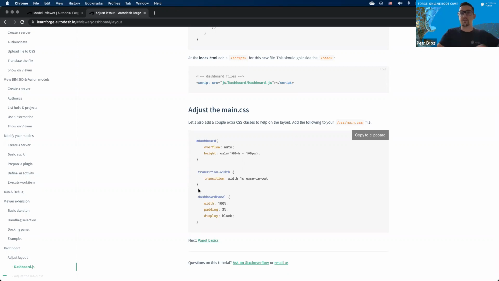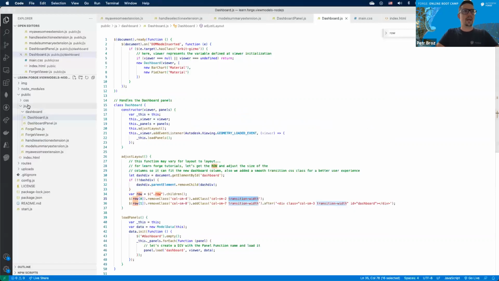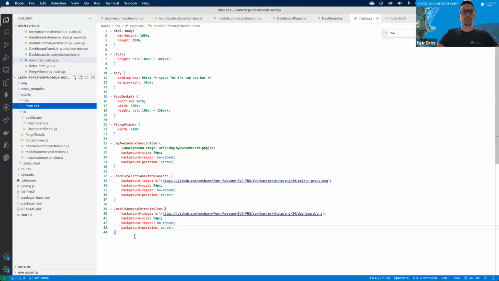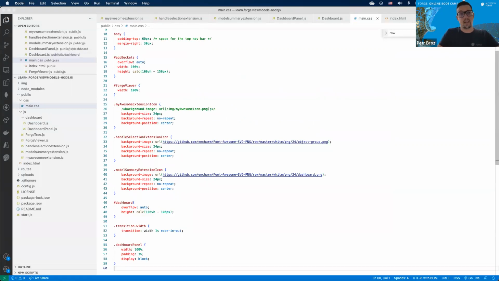They transition them over time, over 1 second specifically. So let me copy the additional CSS rules for our dashboard, and we can simply append them to the end of our main CSS. Or you can create a separate CSS file for dashboards. That would probably be a little bit cleaner. You can do that too.